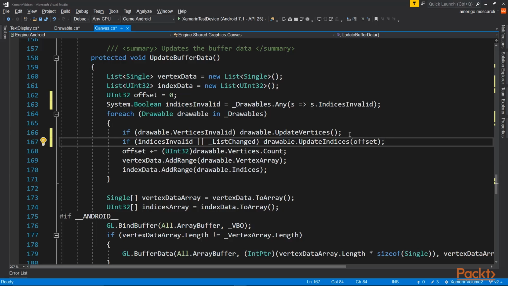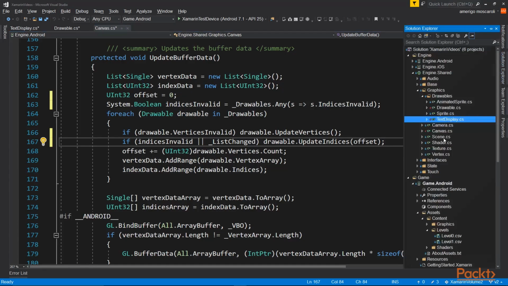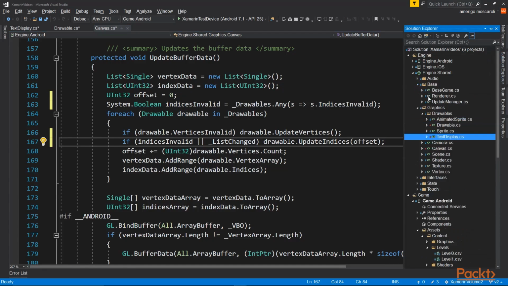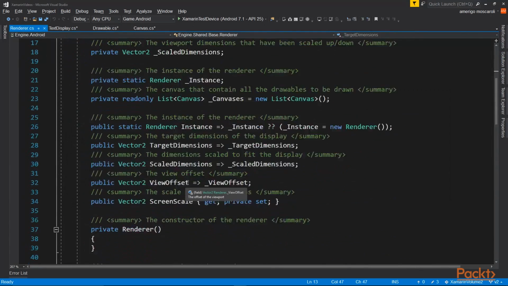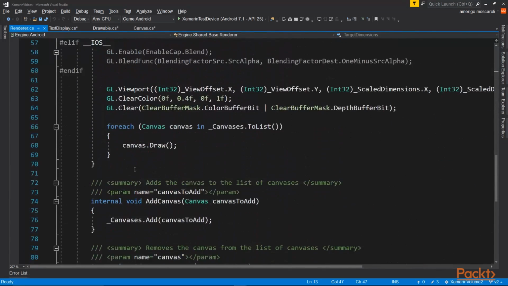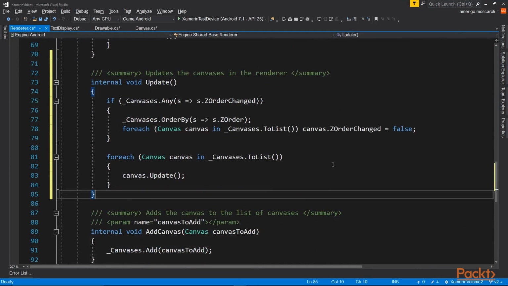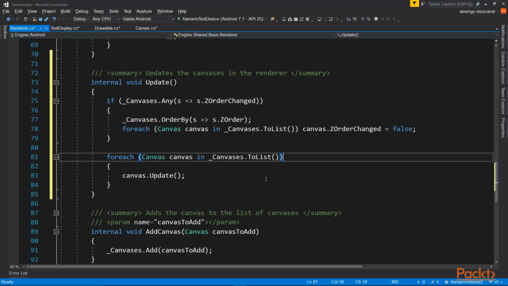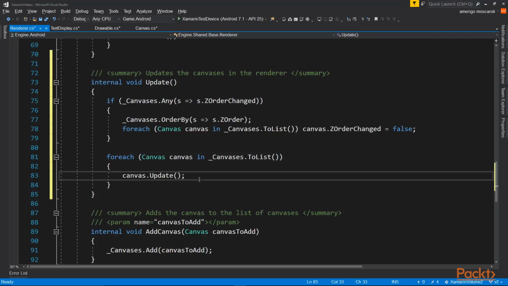The next step is to update the renderer class to take into account the Z orders of the canvas, and to update the canvas. So in your Solution Explorer, go to the base folder and open up renderer. In here we're going to add a new method for the update. Add an internal void called update. In this method, we're first going to check if any of the Z orders have changed. If they have, we reorder the canvases and then set Z order changed to false for each canvas, a bit similar to what we do to the drawables. Then we loop through each canvas and we update the canvas.